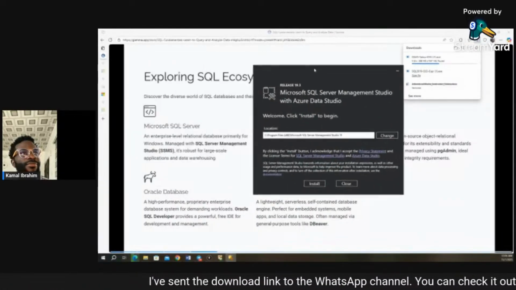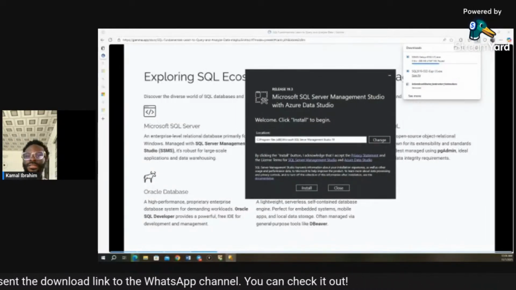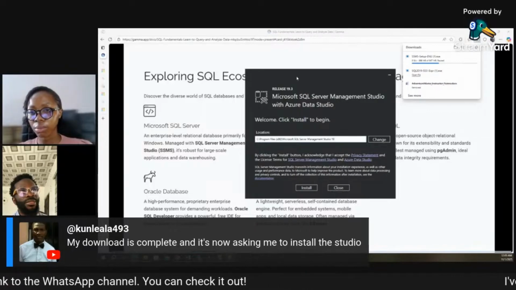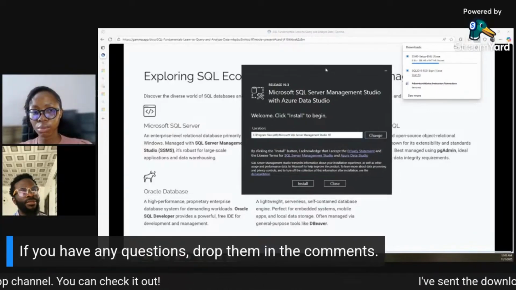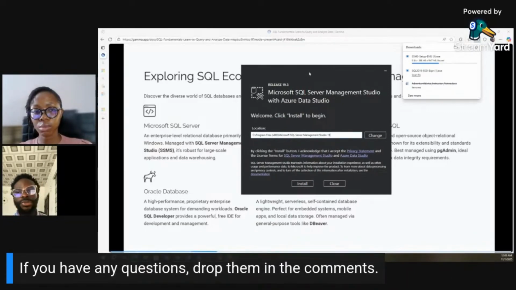So once you open the file you have downloaded, you are going to get this. Once you download the studio, this is the next step I have right on the screen. Upon completion of download, when you open the downloaded SSMS setup, you are going to get this.